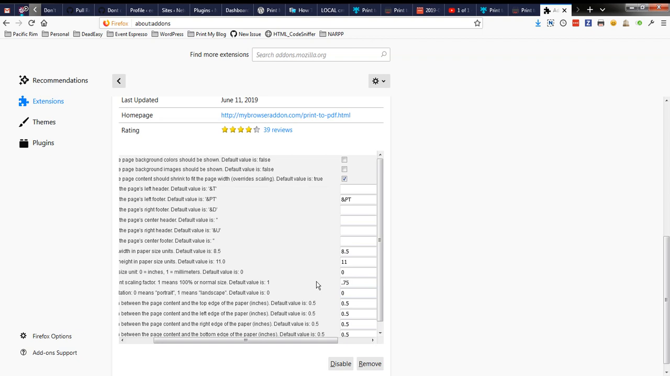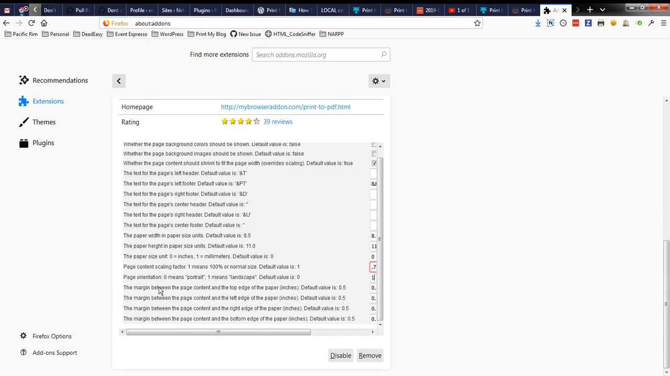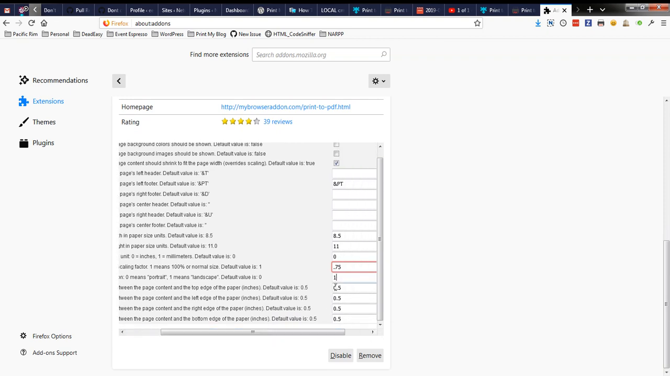I'm going to make the content a little bit smaller than usual, and I'm going to make it a landscape view. And then all the next ones are all the page margins. I'm going to make those slightly smaller. Instead of half an inch, I'm going to make it 0.2 of an inch. And I don't even need to save anything.